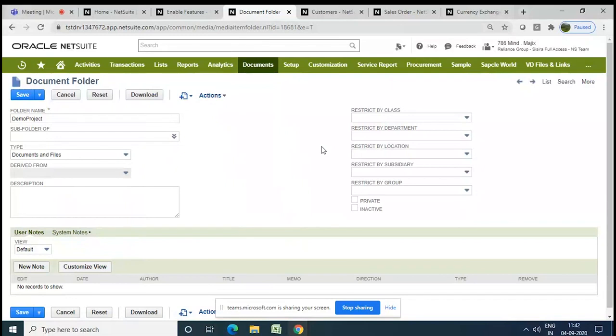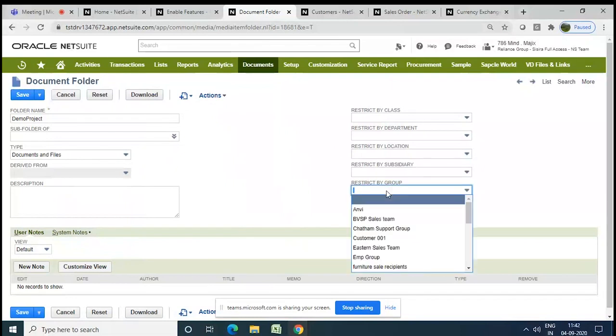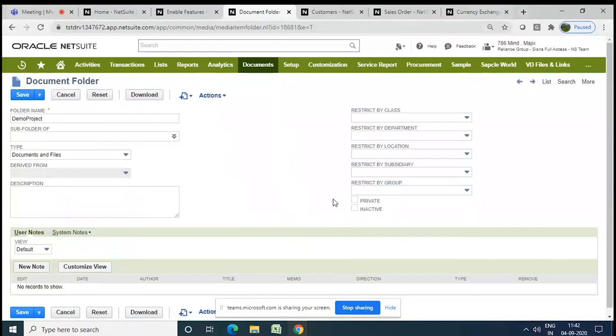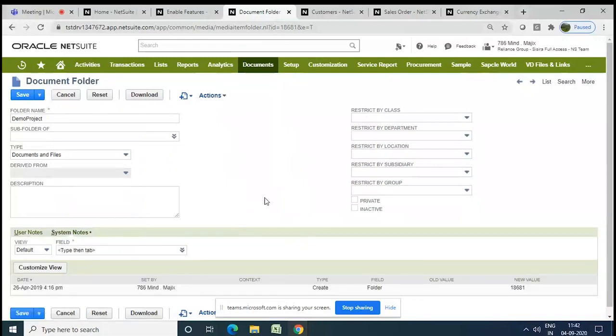And again, if you don't want to share something with anyone else, you can make it private. And if, tomorrow, it's of no use, you can make it inactive. What is inactive? Inactive is something no more valid anymore.